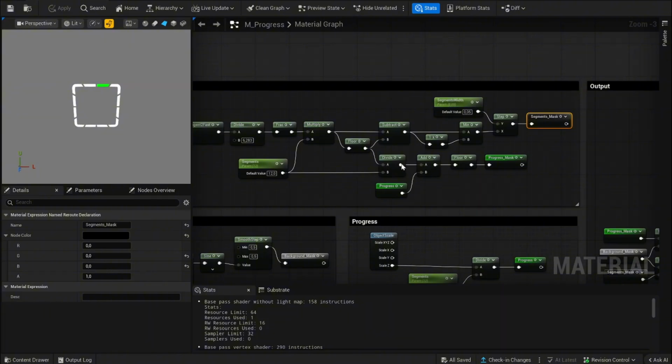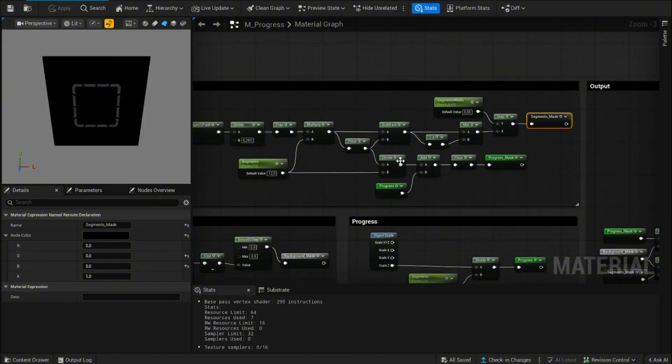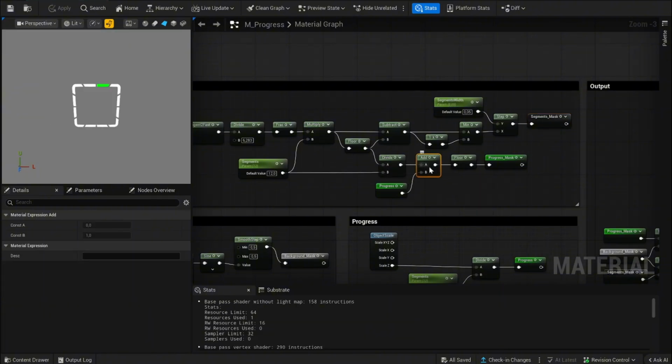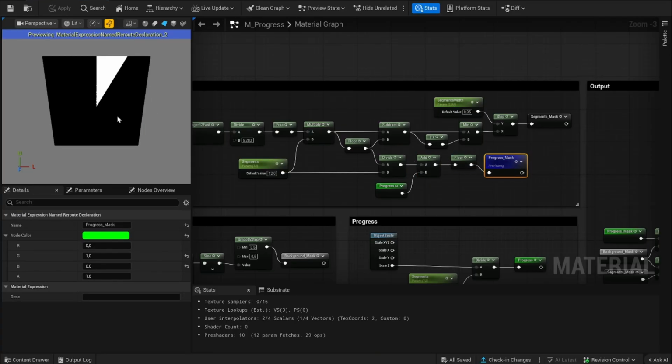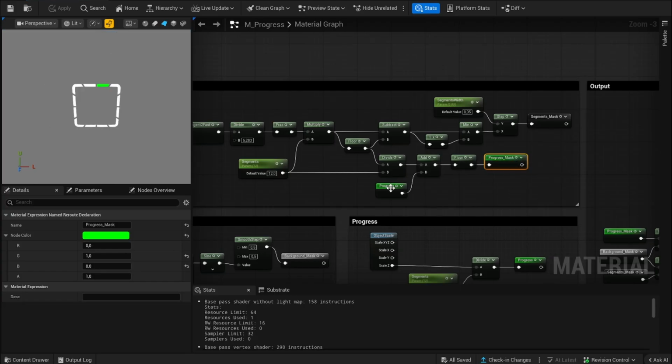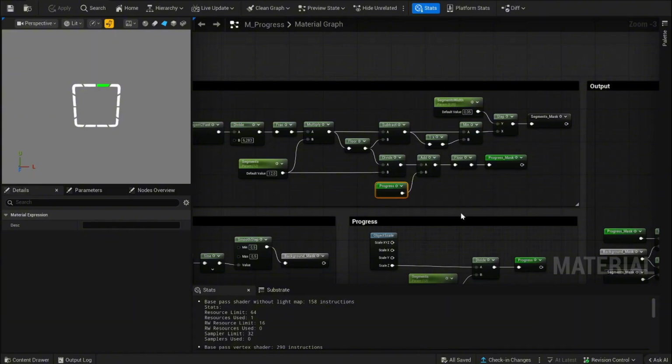From this divide node, put it in an add node and then floor it and save it as a progress mask with again a named reroute node. The progress value we do later. Add a comment node again for organization. Now let's jump to the progress part.